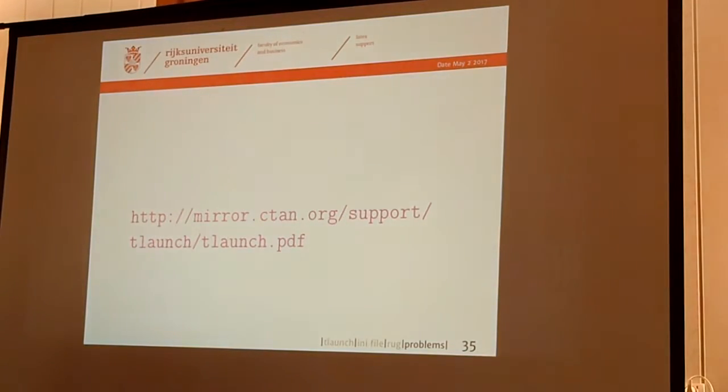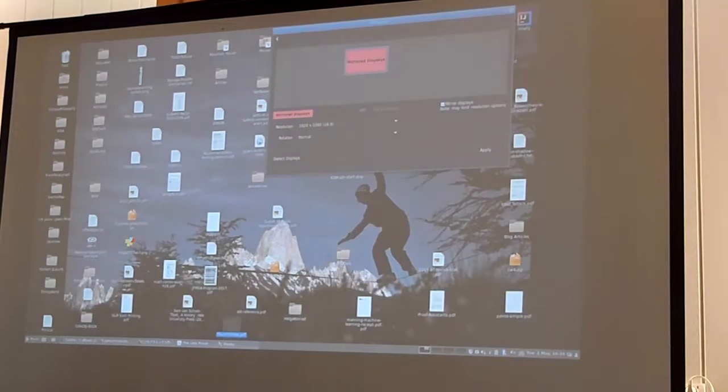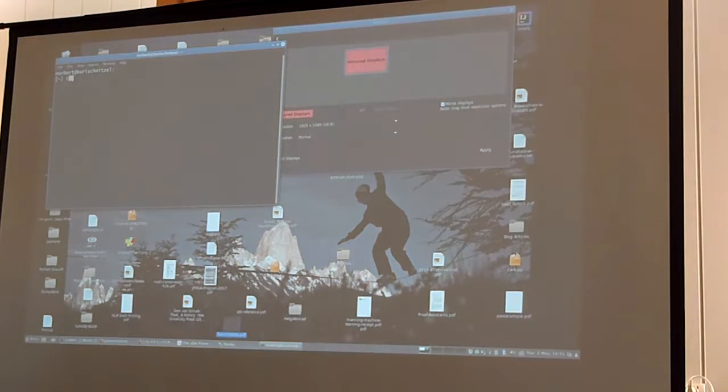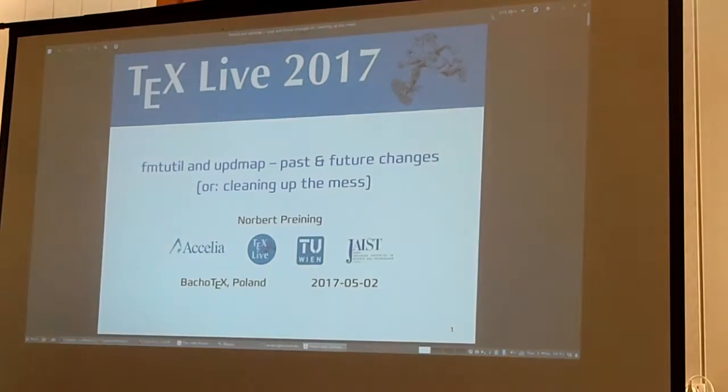Okay, so we are going to the next, please. Thank you very much. This will be part of the future TeX Live. So now one of the guests that came from the furthest locations presents the development for the TeX Live utility format utilities update map: past, future, and changes.